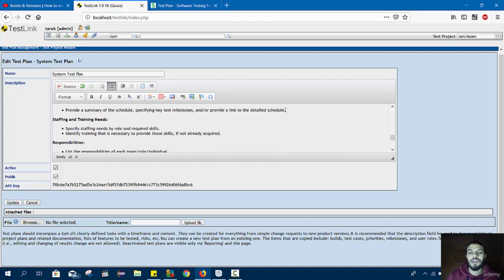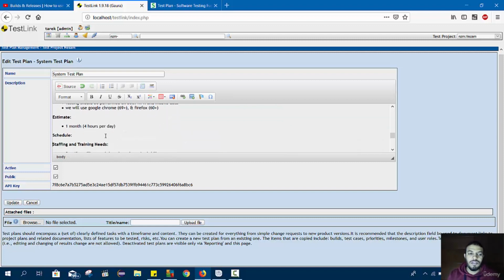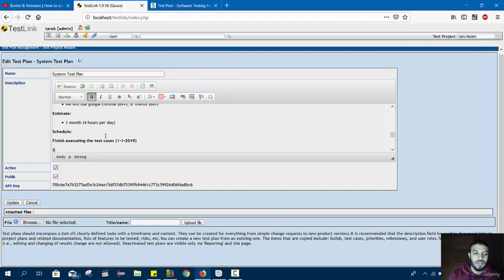Here's the schedule or the milestones. So we say that if we want to finish our test cases, finish executing the test cases 1st of January 2019, solving all critical bugs 10th of January 2019, and so on.